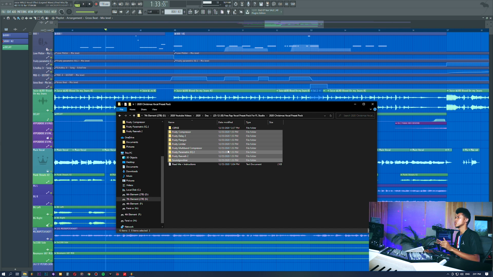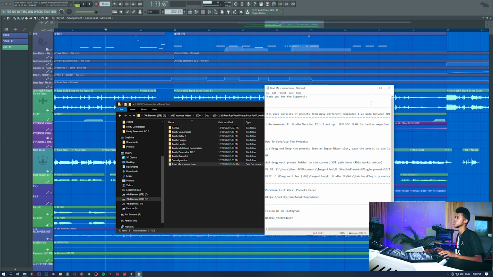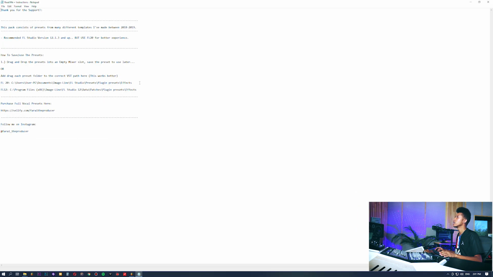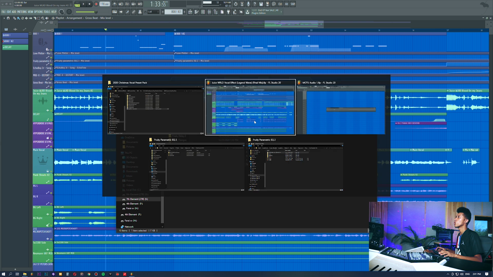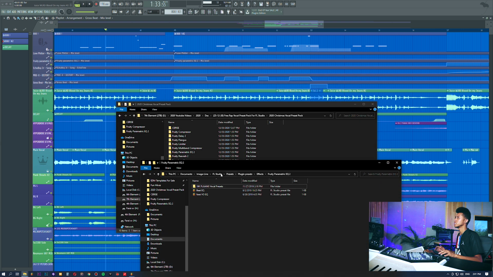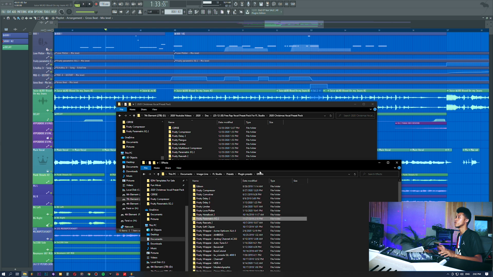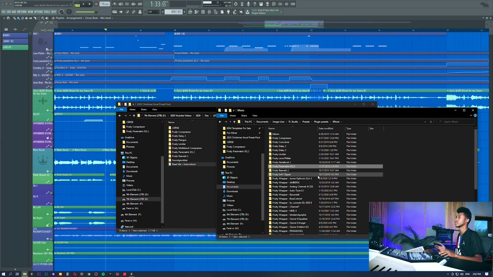So yeah, you'll also find the Readme instructions. This is just pretty much mandatory by now. If you're an FL20 user, you will go in your My Documents folder. You can follow this preset directory right here. If you're an FL12 user, you'll obviously go into your Program Files (x86). For FL20, you can go into Documents, Image Line, FL Studio, Presets, Plugin Presets, Effects, and then obviously you can find each corresponding plugin's folder, right?